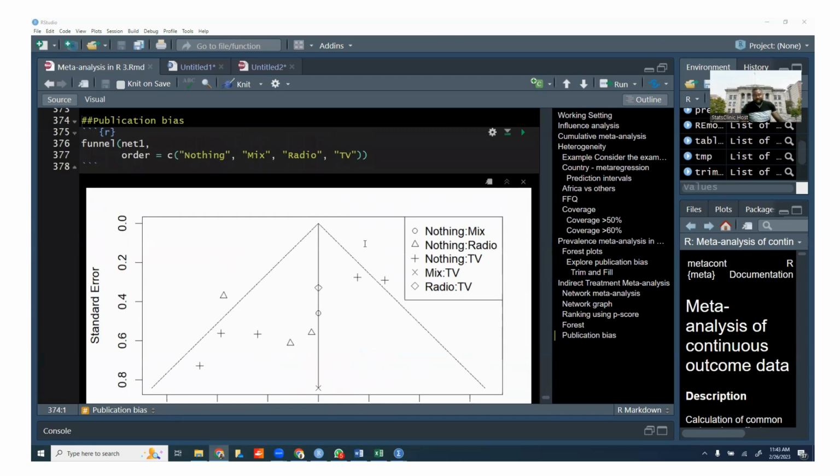But yeah, that is network meta-analysis. We ran through it very quickly. If you have any questions, I'm happy to take them. Any questions?